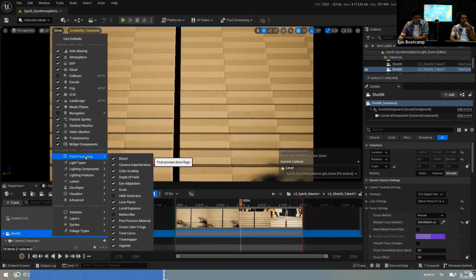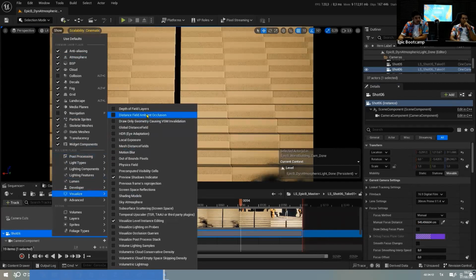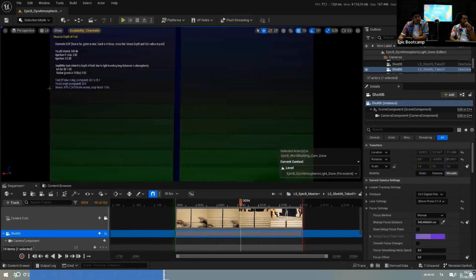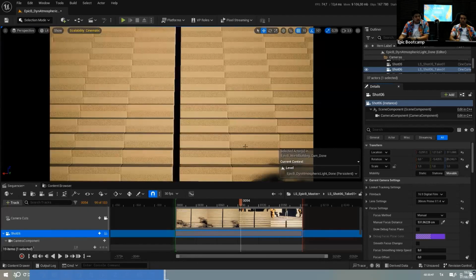If I come down here again and visualize the depth of field layers, now you can see that the middle of the stairs are in black, and now I can have this proper green to be in the foreground and blue to be in the background. I can play a little bit with this as well, and you can see that the modification of this is being affected in real time.